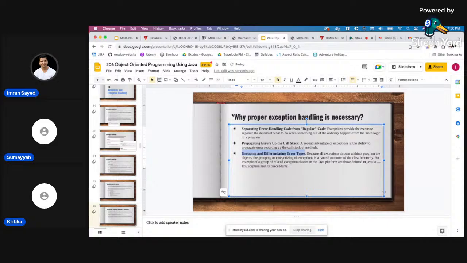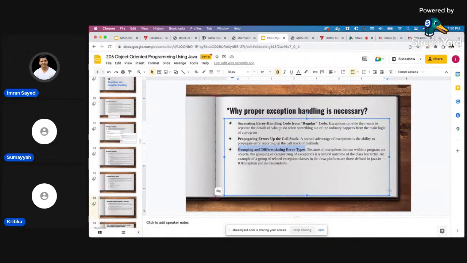Okay, let's do a recap on this one. So, why exception handling is important? Separating error handling from regular code. Exceptions provide means to separate details of what to do when something goes wrong.